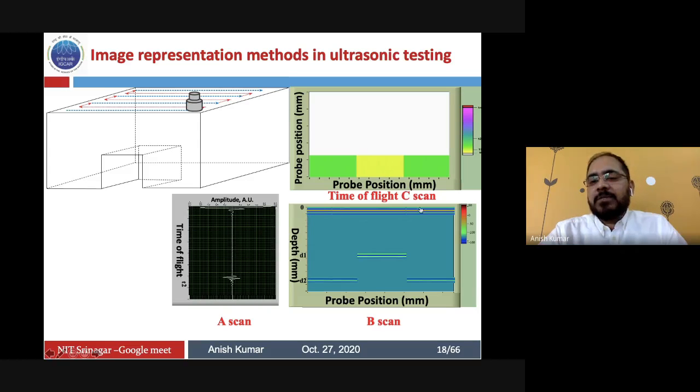Now, corresponding to all this information that you have got here, if you forget about only the starting signal, which is always the initial ringing, from here to here, whichever location you get the maximum amplitude, that is converted here in the time of flight to the color here. So this place came at less time of flight, so it is shown in yellow. And here it is coming at larger time of flight, so it is converted to green.